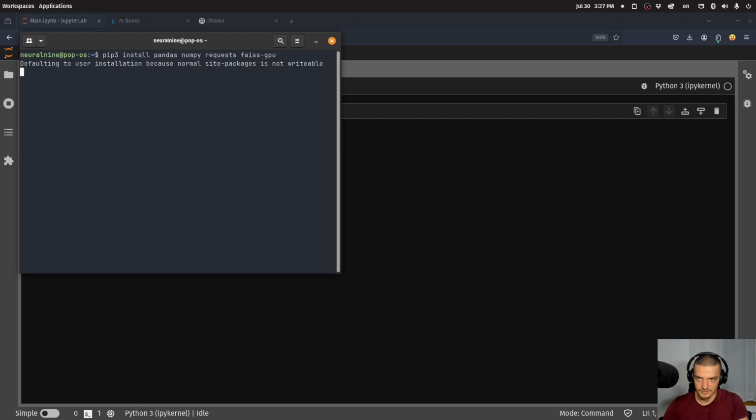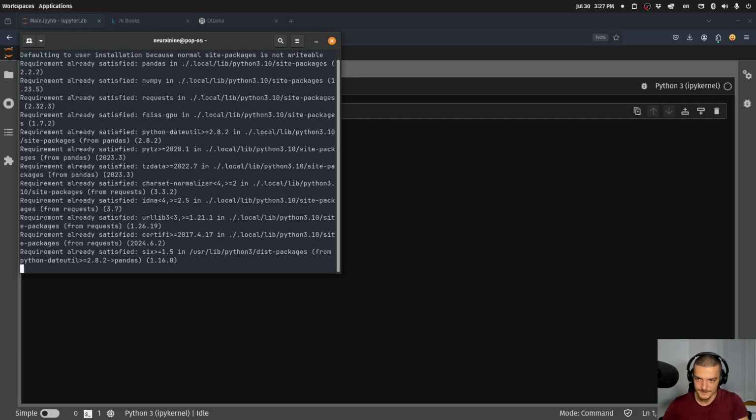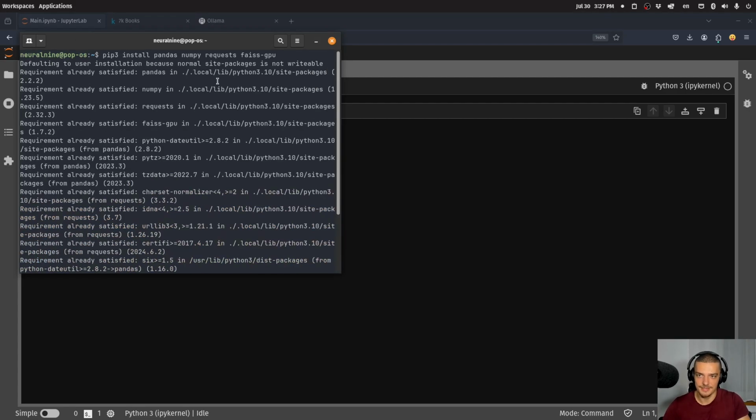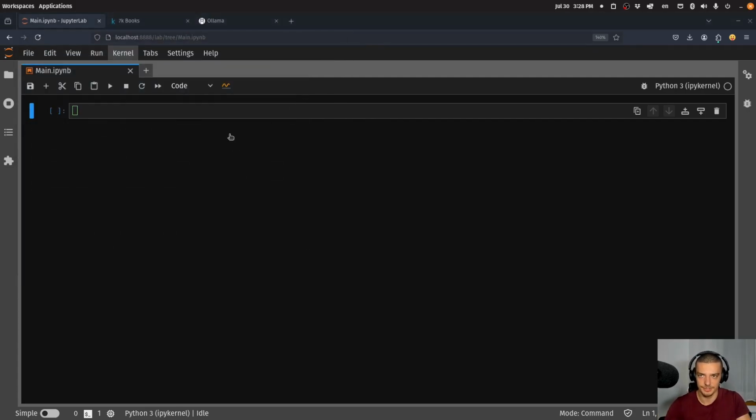I think I'm using faiss-gpu here. So this utilizes, of course, the graphical processing unit and not the CPU. But if you don't have a strong GPU, you can also go with faiss-cpu. But this is what we need for this video today.